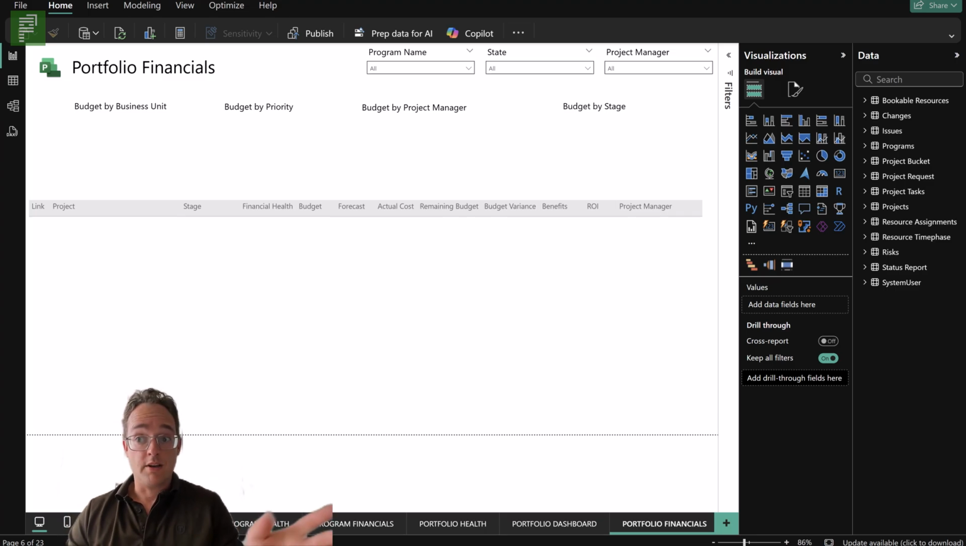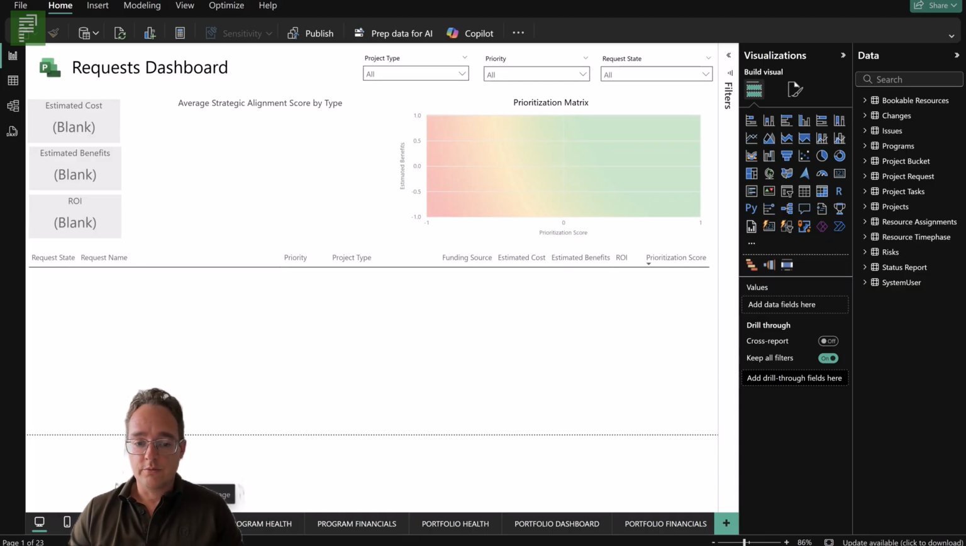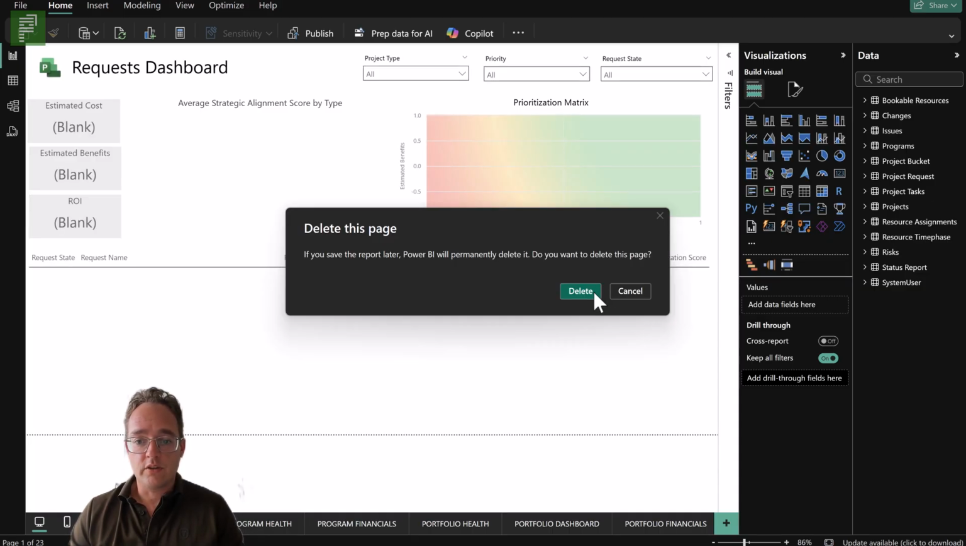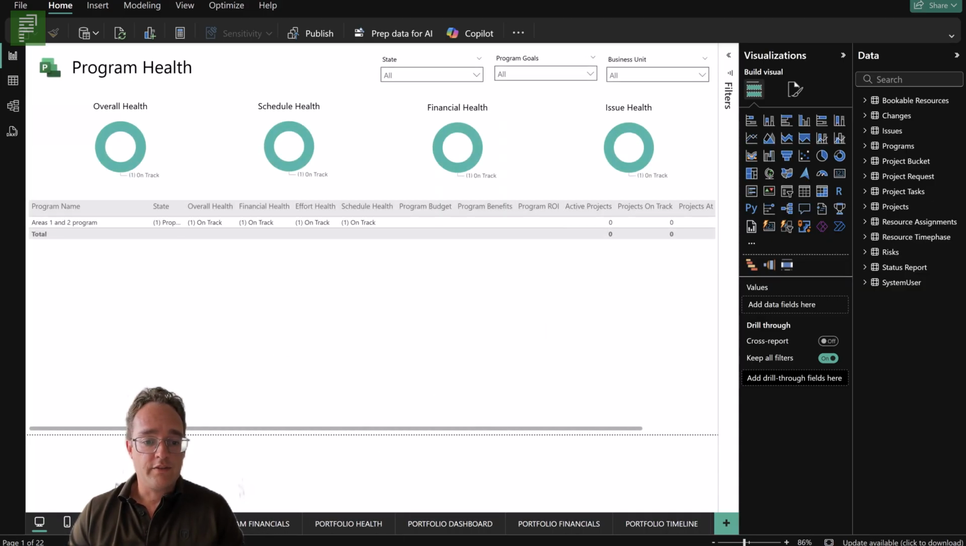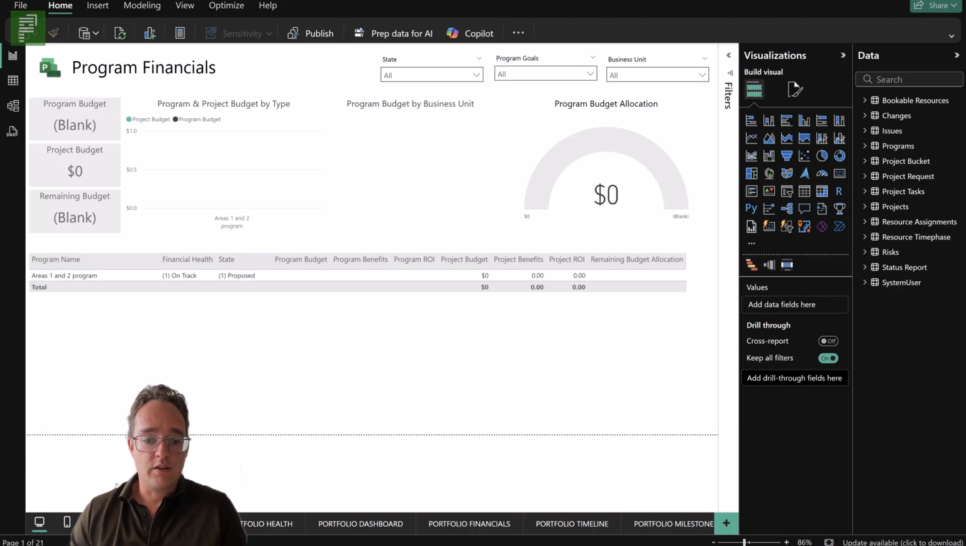Can't find it. Maybe I deleted it earlier on. What I'm going to delete here is resource dashboard because we're not going to need to use that. We have the health for the programs. We're not going to use that. Finances, we're not going to use that.